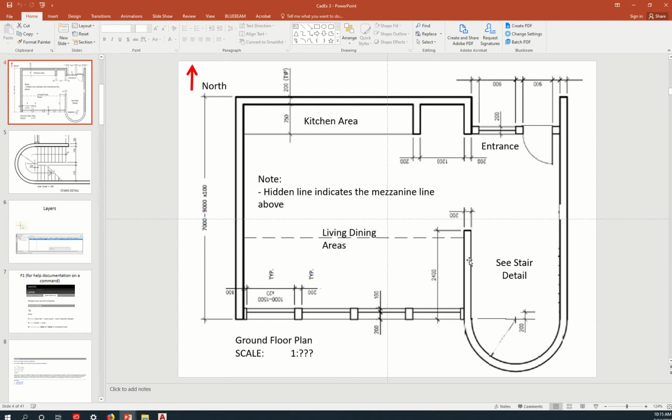Okay, so this is the floor plan that we are going to create. Now, when you create a floor plan, you create it in model space, and you do not scale your drawing. You draw it in full scale. So if it says 7,000, let's say I'm going to use 7,500, you use 7,500. You use millimeters. That's the default unit in AutoCAD.